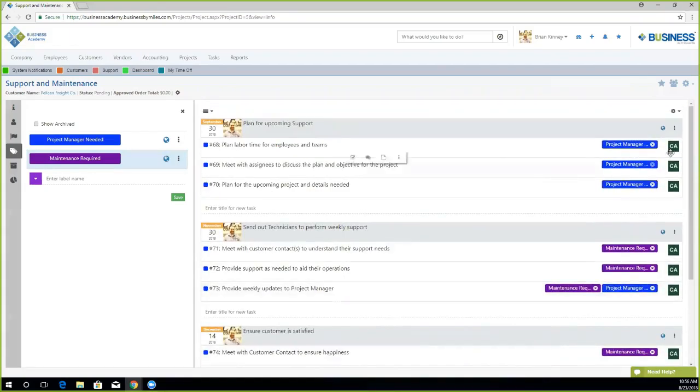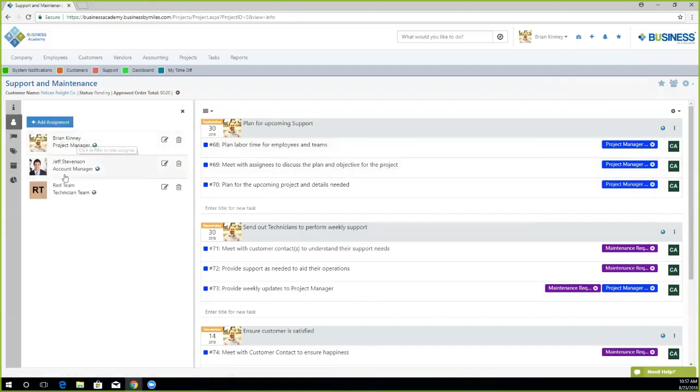Now on the very far right, we have our assignments over here as well. If we click on the assignments tab, which is the little person icon, we have our assignments for the particular project. So if you want to add assignments over here, we can do the same thing that we did for labels.